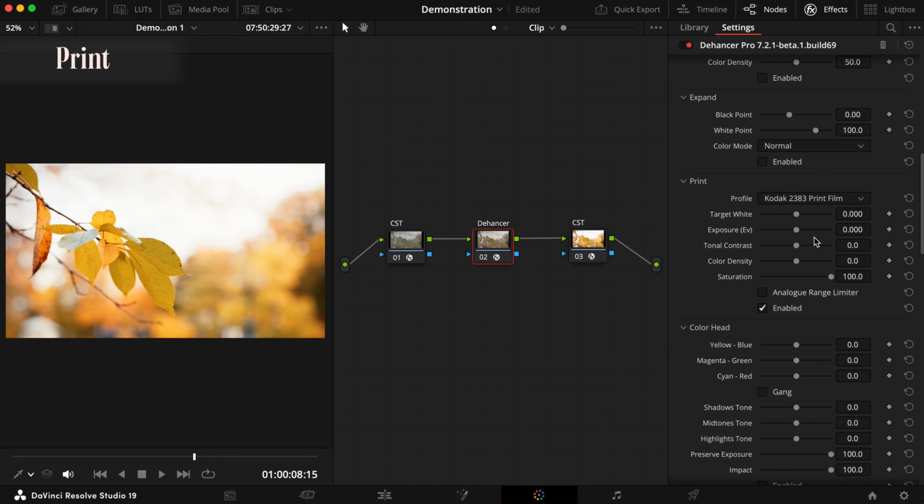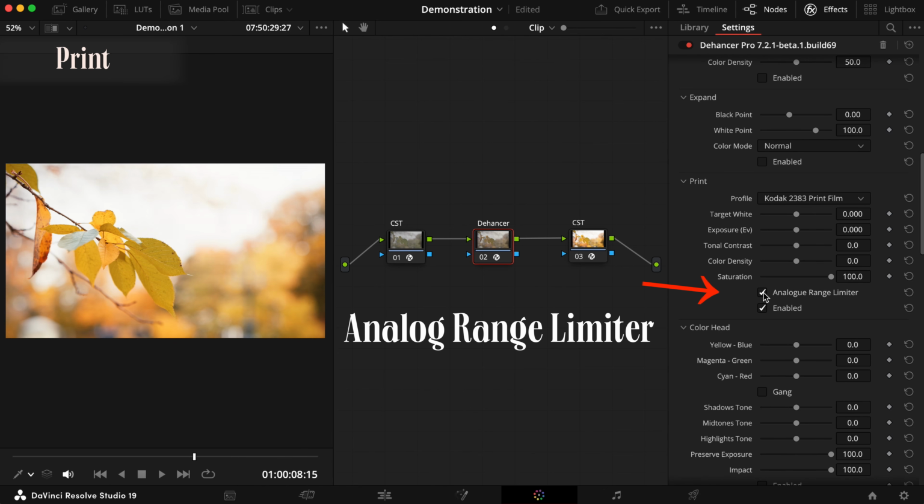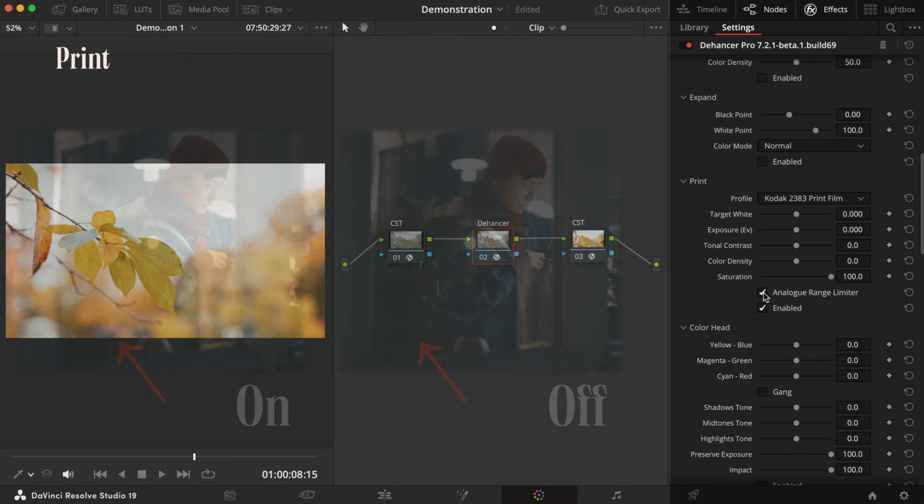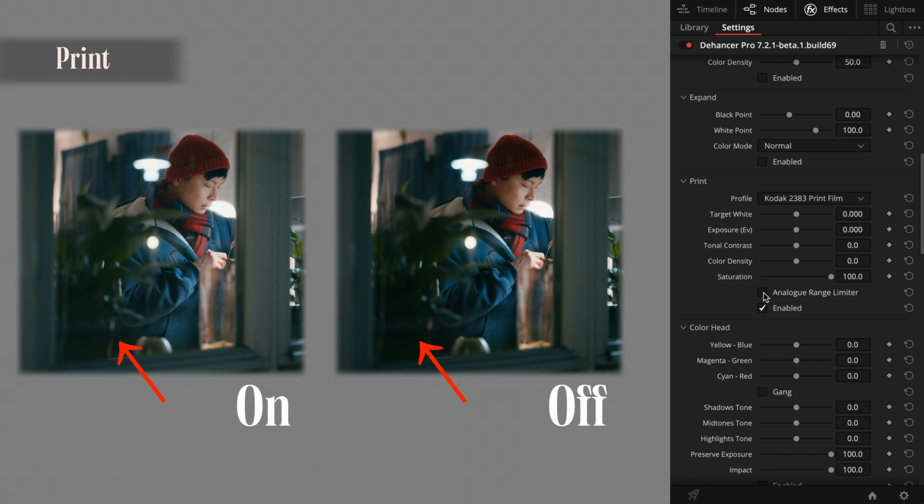There are 3 things I would use here. I'll first check if I need to use analog range limiter. This gives a nice and soft roll off in the highlight and shadow, but not for every clip. So it's up to your narrative.